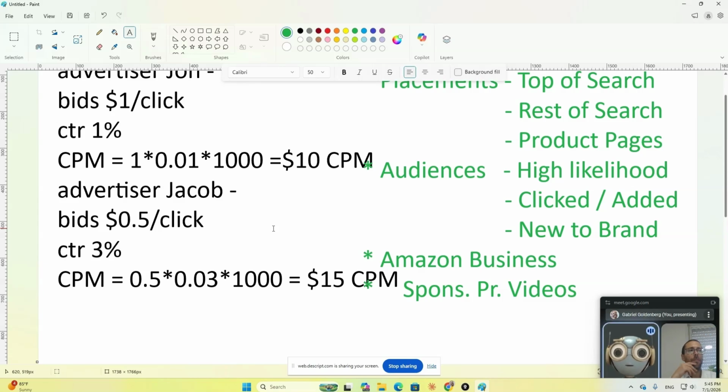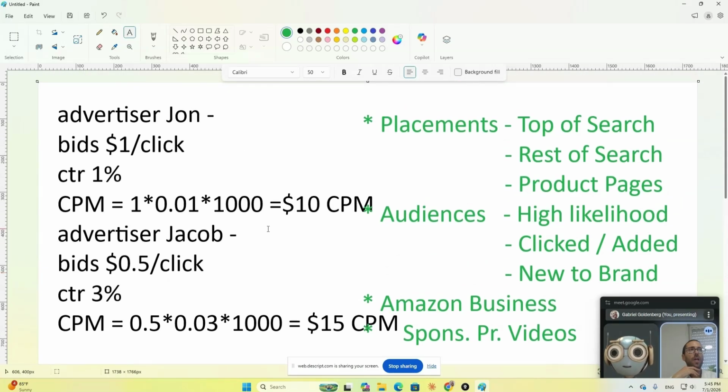Do you have a standard approach for these choices for most of your products, or is it very per product? Yeah, excellent question. Is there a standard approach? How much we bid for top of search, rest of search, audiences, etc.? Yes, we do. Happy to get into more detail on that when we get there.